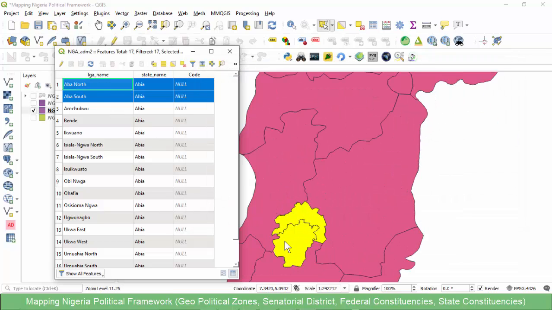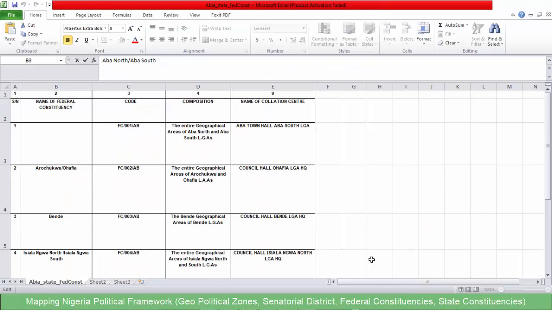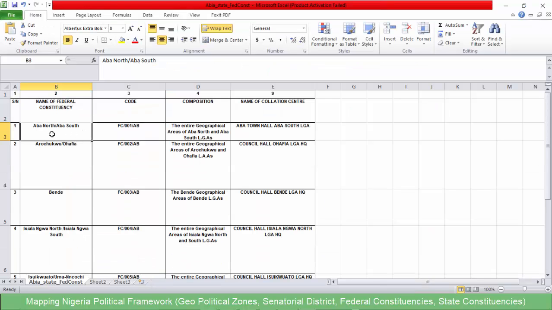So this is Abia North and South. So the composition of Abia North and South makes up the Abia North, Abia South Federal Constituency. And if you go back to the map, you can now combine the two regions together, and then the code will be given by this.